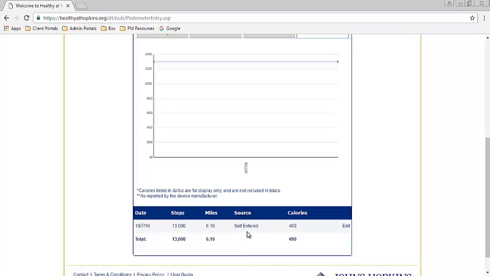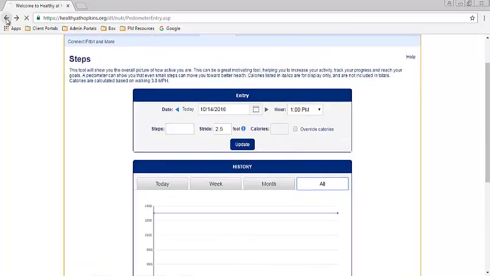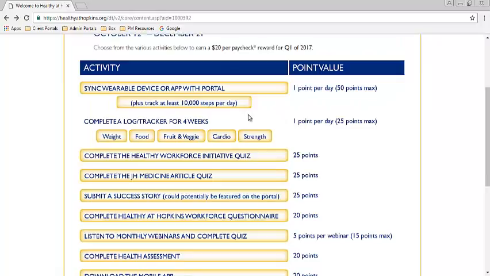However, this is a good way you can verify if you've properly registered your Fitbit, for example. It'll say Fitbit and verified steps that are coming through. Please note to allow at least 24 hours from the first time that you set up and register your app or device to then come back to your portal to see your steps reflected appropriately. Again, you'll receive points for any 10,000 steps that are logged for this particular item.